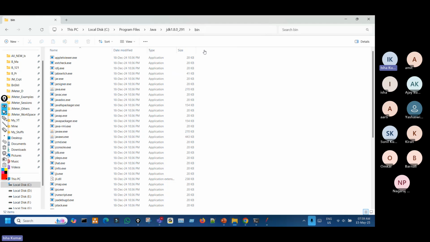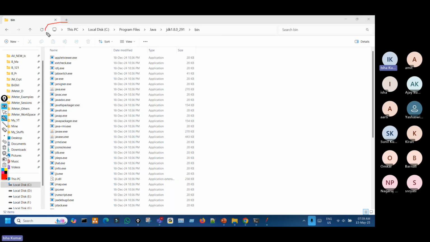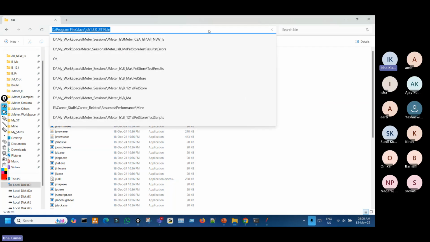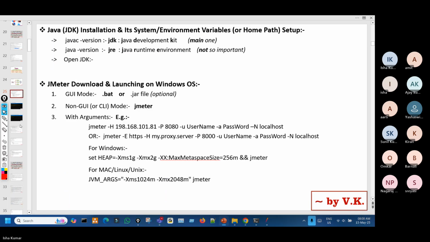So just go to bin, and then you have to just copy this link. Just this path till here: C drive, Program Files, Java, that JDK folder and till bin. Right. You see that, you have to copy, and you have to set the environment variable after installation. So that's why I'm saying that. So that path we have to copy, and how to set.